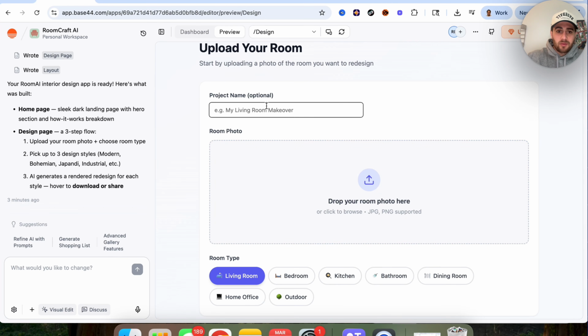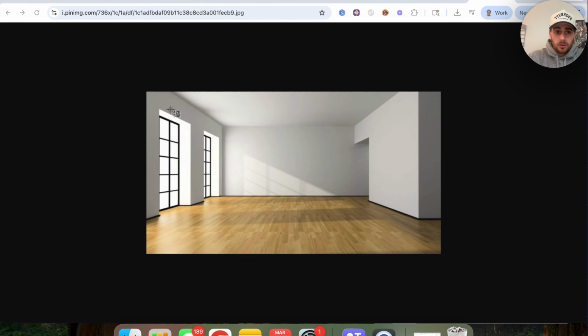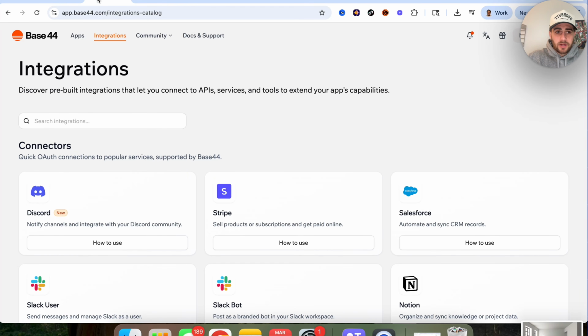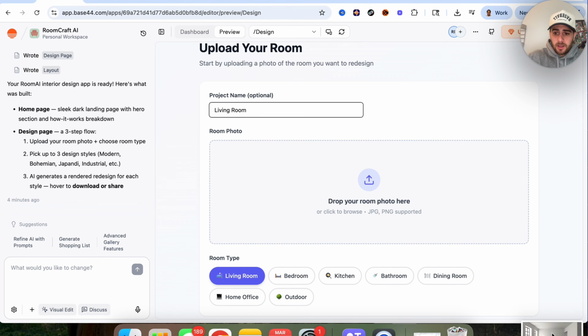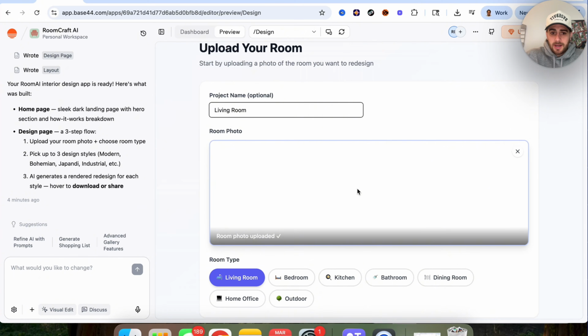So I'm going to come over here. I'm going to name my project. We're going to put living room. And then what we're going to do is actually come over here and upload this image of this empty living room right here. So I'm going to take a screenshot of this. And then we're going to come back over here into our app, and we're going to drag and drop this right here. We're going to see that this is now getting uploaded.